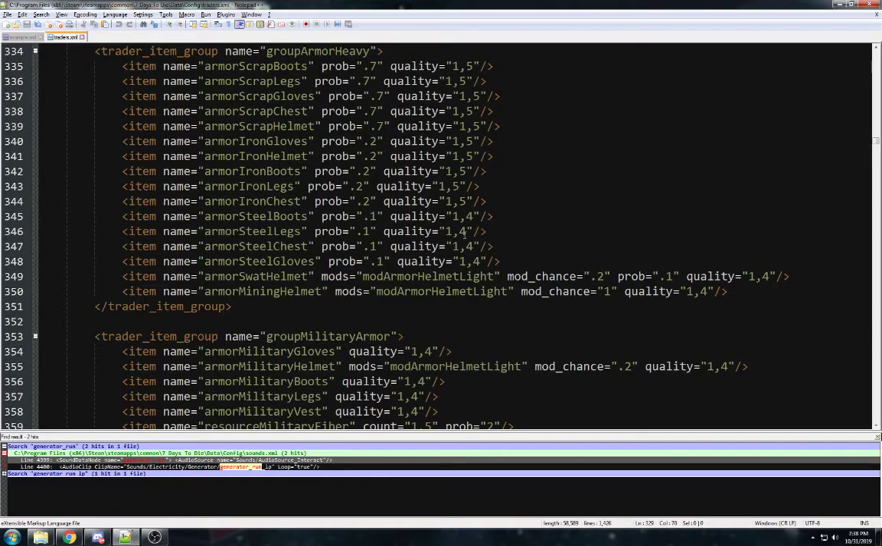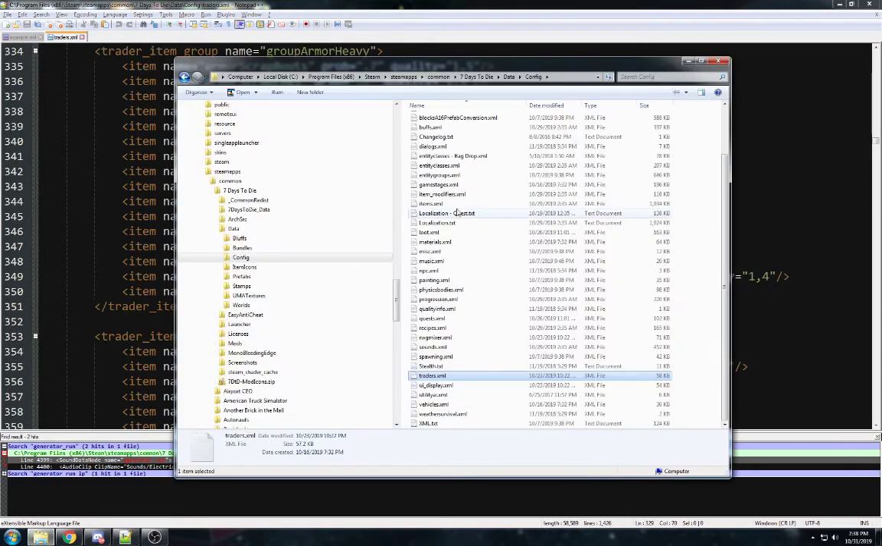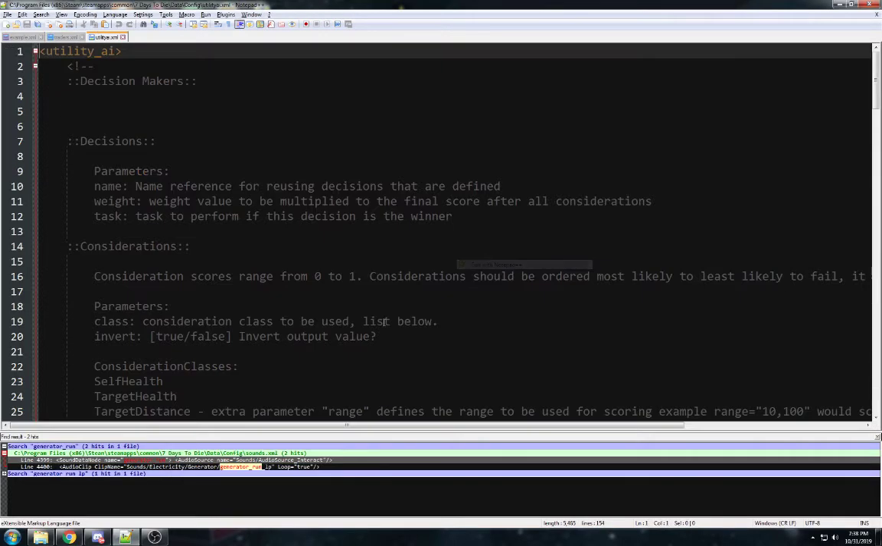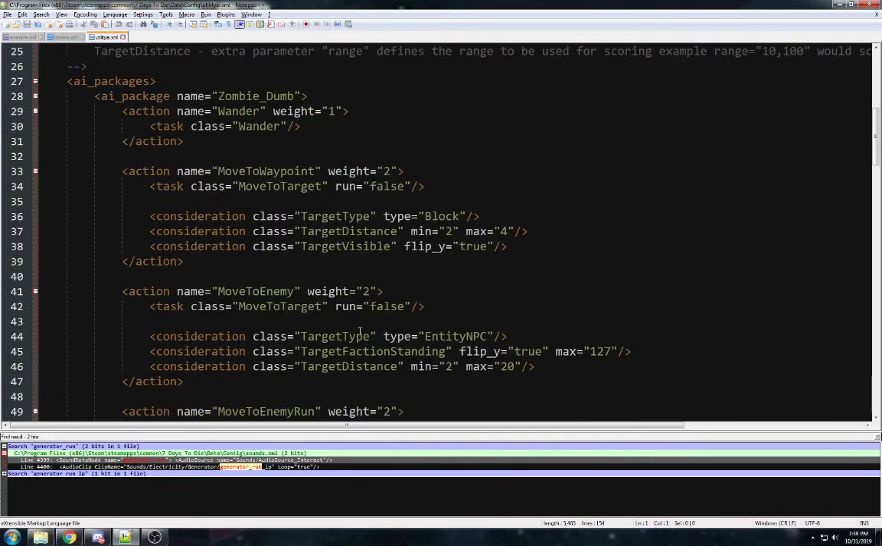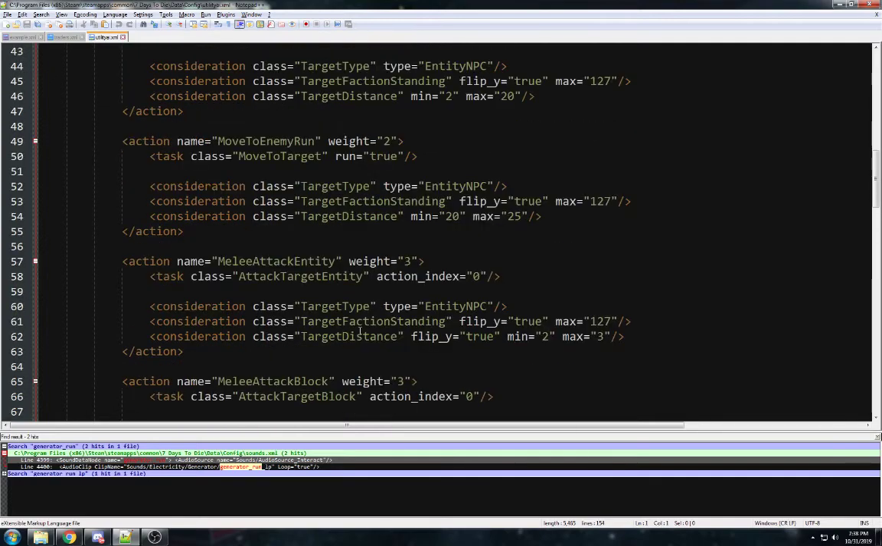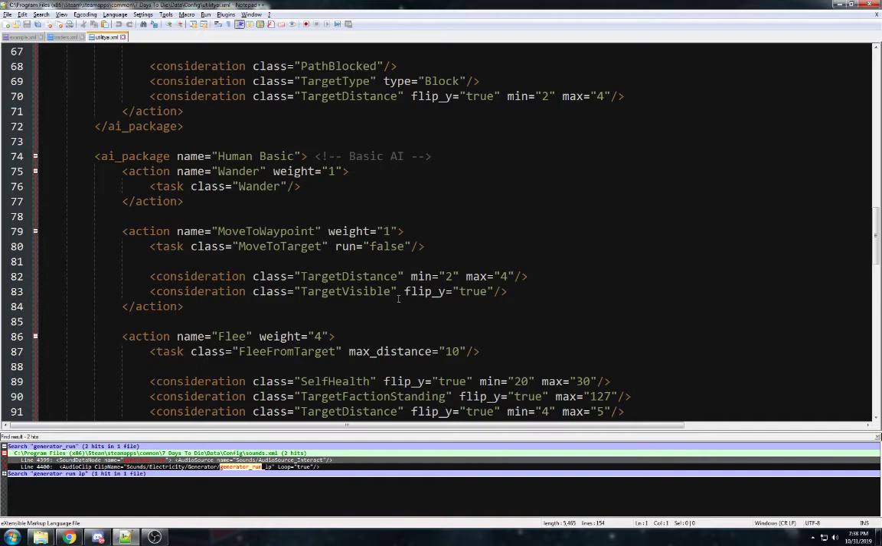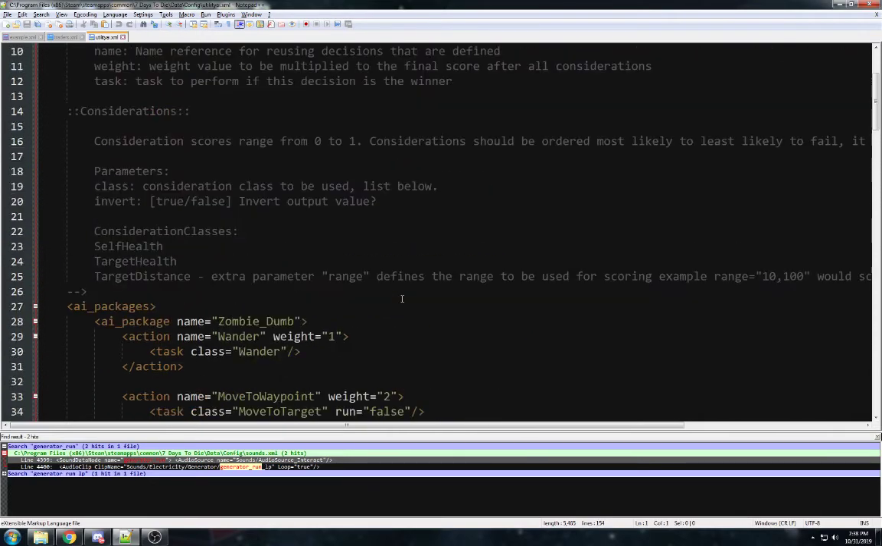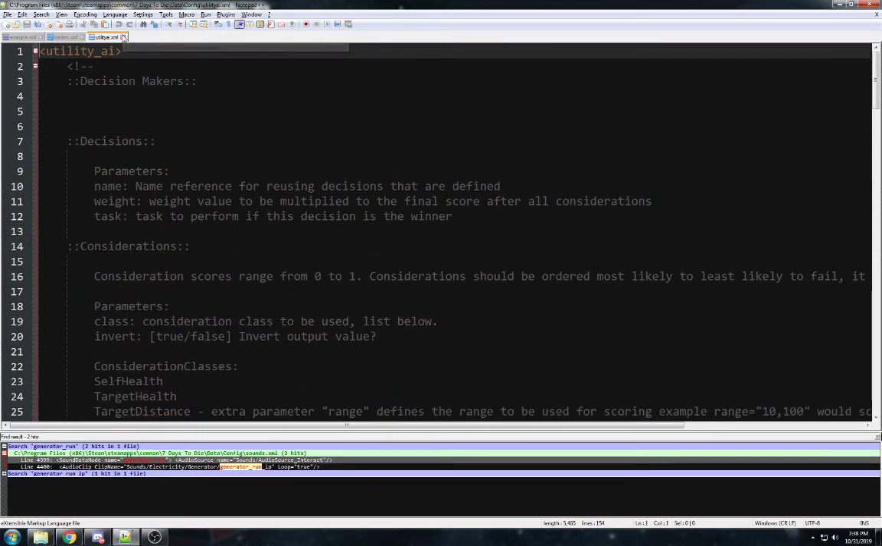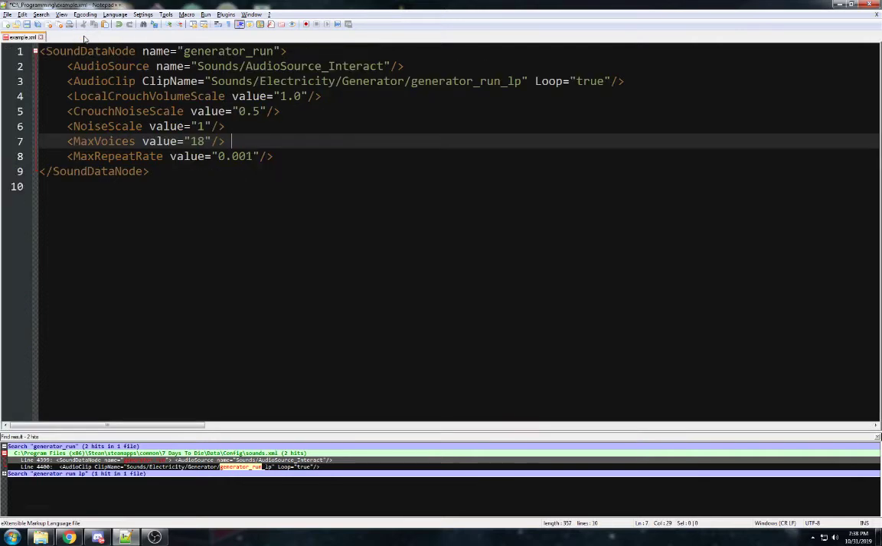But all right, so we are not going to cover any UI stuff. Utility AI, I don't think I've ever looked in here. Yeah, I don't ever remember needing to edit anything in here. These are just AI commands. I mean, feel free, go through and go hog wild in there.